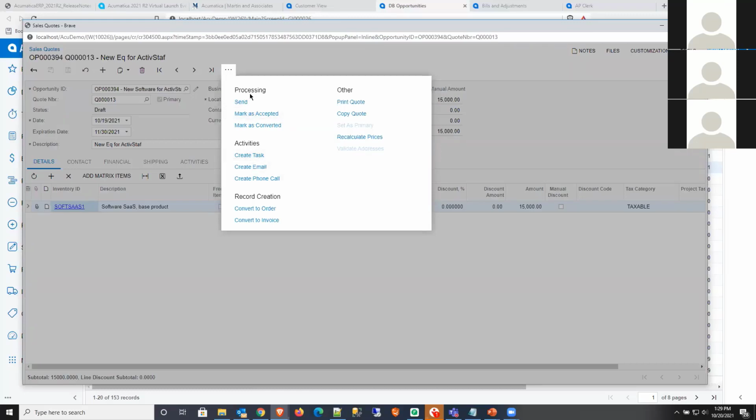All right, so all of these options here under processing or record creation. So that's a lot of the new workflow around, okay, what do I need to do for this quote? I can send it or mark it as sent. I can record that the customer accepted it, or mark it as converted to an order or an invoice, or if I do one of these, it should get marked automatically. So there's a lot of neat logic around these things that have happened.